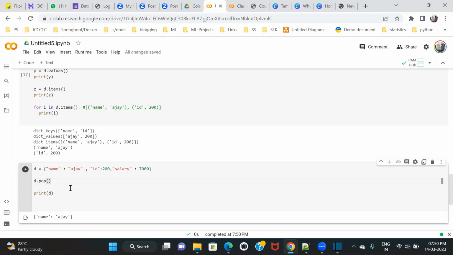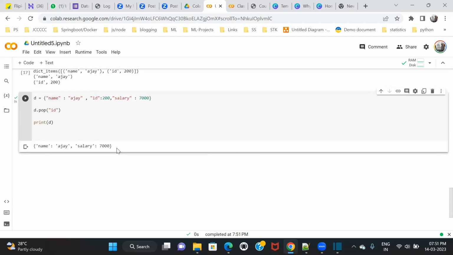And if you want to remove some particular key, let's suppose I want to remove ID, pass ID here: pop ID. So this will remove this pair, and the remaining will be name and salary. If I pass name here, it will remove the name, so remaining will be ID and salary. So it works with the key.